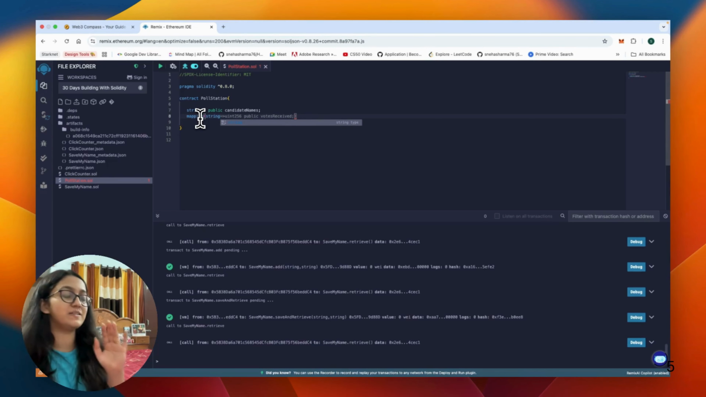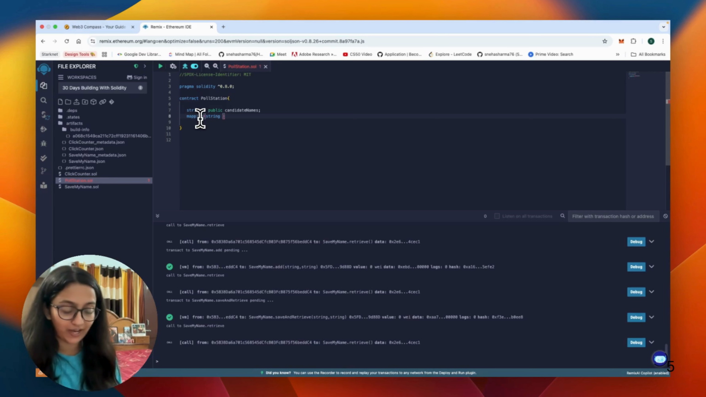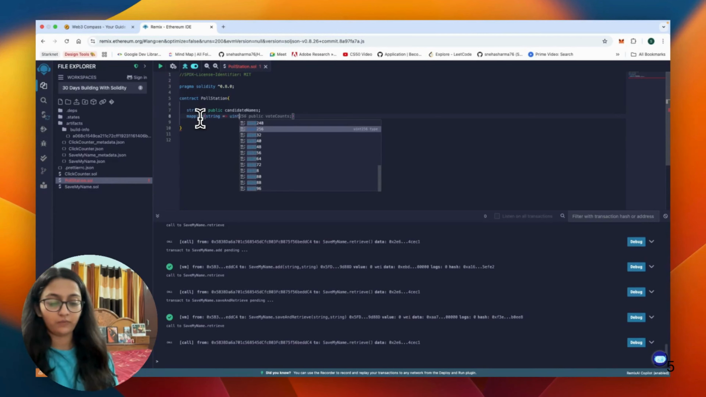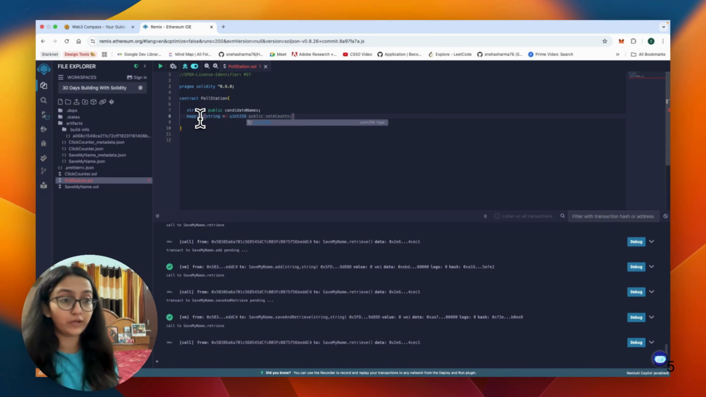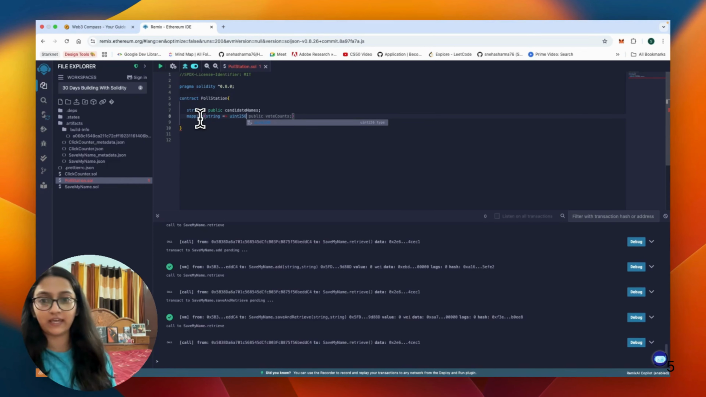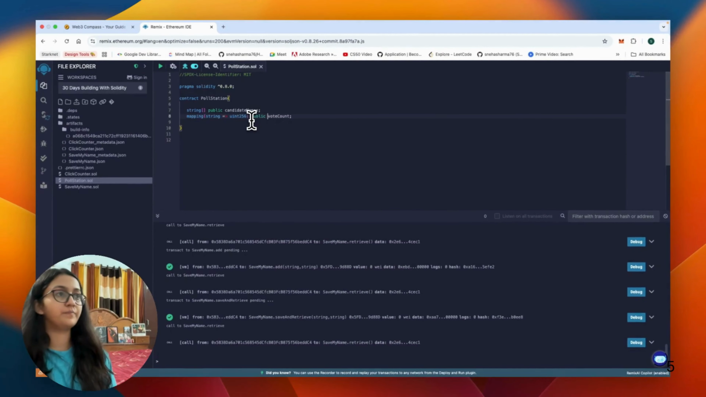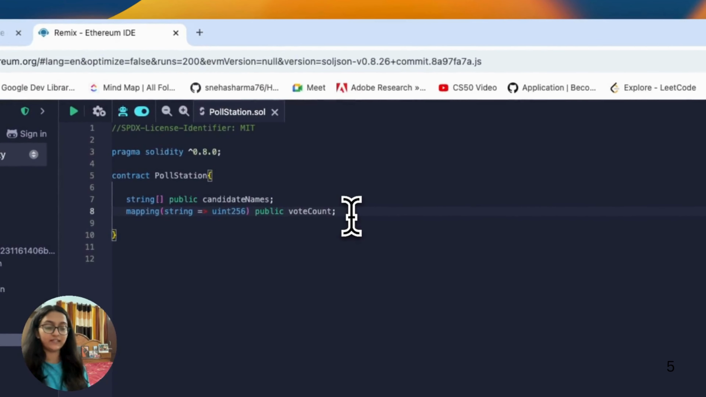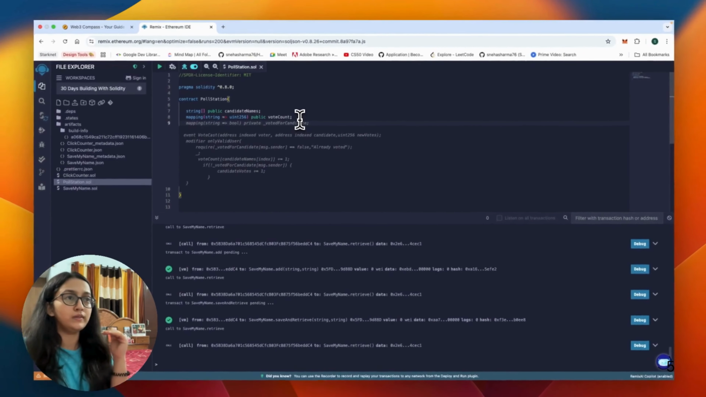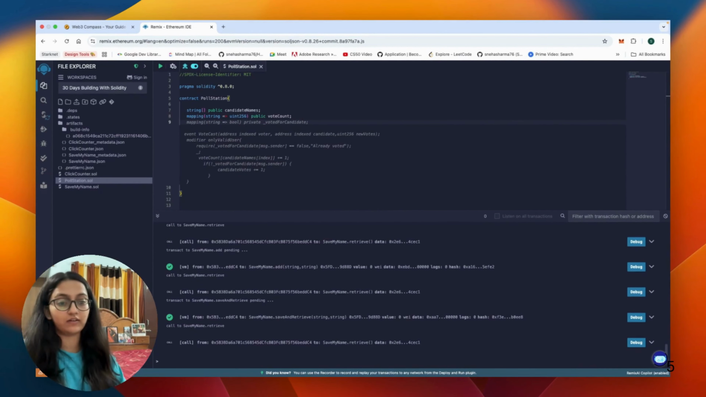So we specify the data type of the key, then give this arrow symbol and say we need the number of votes, which would be uint256, and then just say voteCount. Now you can have public here if you want everyone to access it. Pretty simple. So now we have the list of candidates. We have the mapping for the number of votes each candidate has, and what next, right?